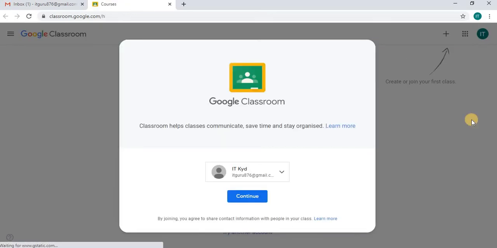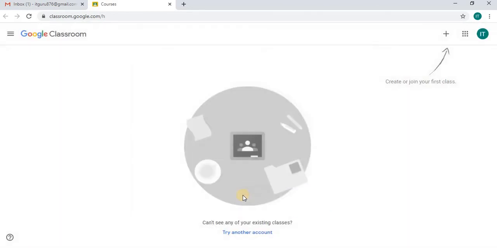This will automatically open a blank page, and we will receive a pop-up just to indicate whether or not this is the account that we want to continue to our classroom. Once that has been completed, we will go ahead and select continue. Now we are on the home screen of our classroom application.